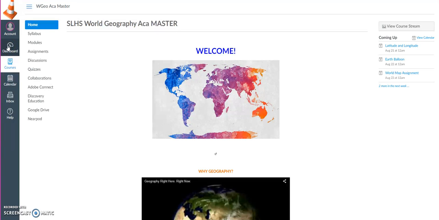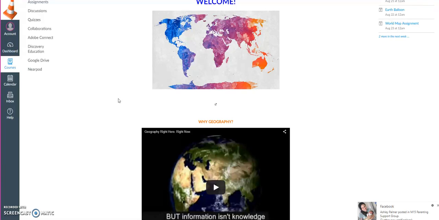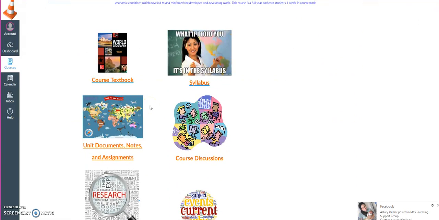Your dashboard is going to have all of your courses that you are active and live in. So if you click on your World Geography course, you'll see the home page right here. The pre-AP team's homepage might look a little bit different, but for the most part, we have the same menu. This is the academic one.